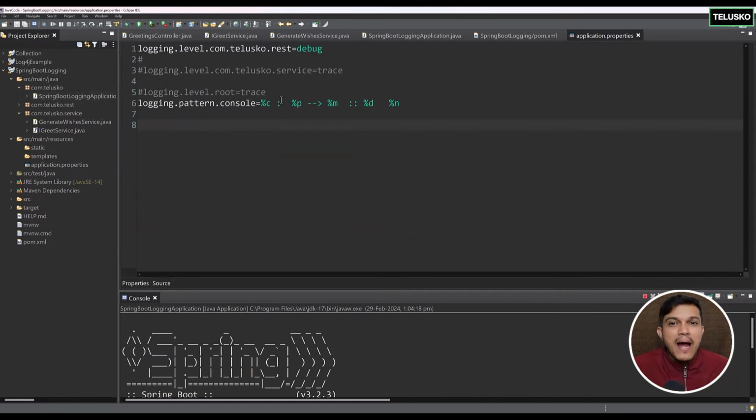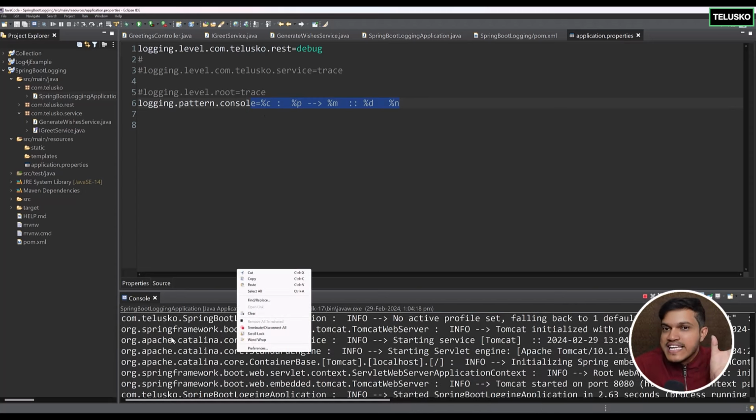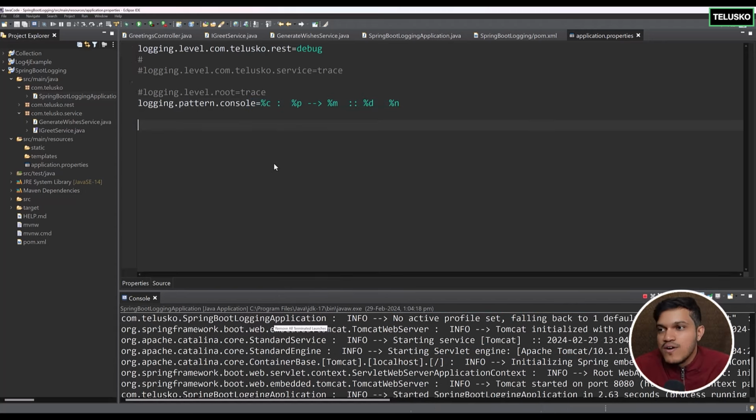You have given your own pattern. If you don't give your own pattern, then Spring Boot has implemented its own pattern, because of which you are getting the messages in their own style. First you used to get date and time, then the priority, method name, then the message and all of this. Now I have given the pattern I want. If you want it on the file also, that you can specify here.